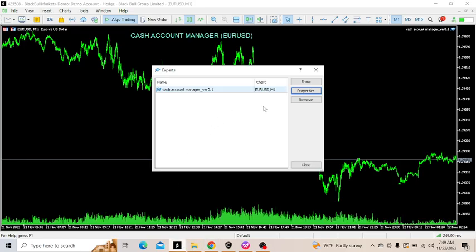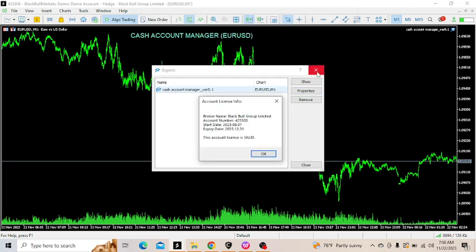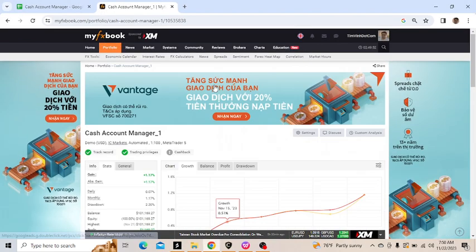Now, if I want a more aggressive return on a daily basis, I can change this one. The lot size is still the same, but I want this lot size per $1,000 only. So if you set it like this, the return is much higher.